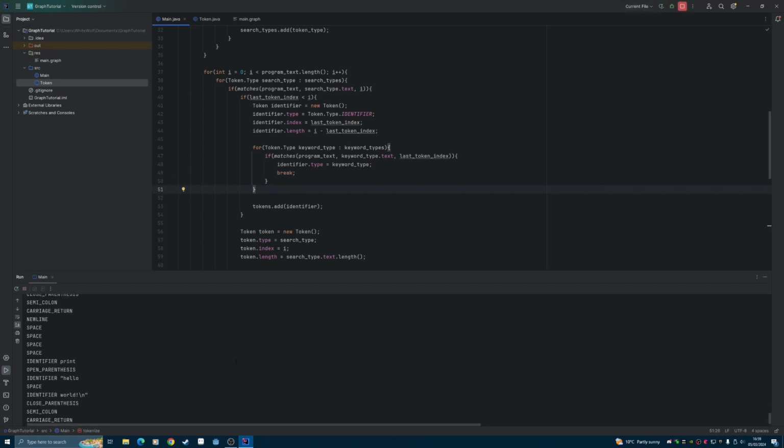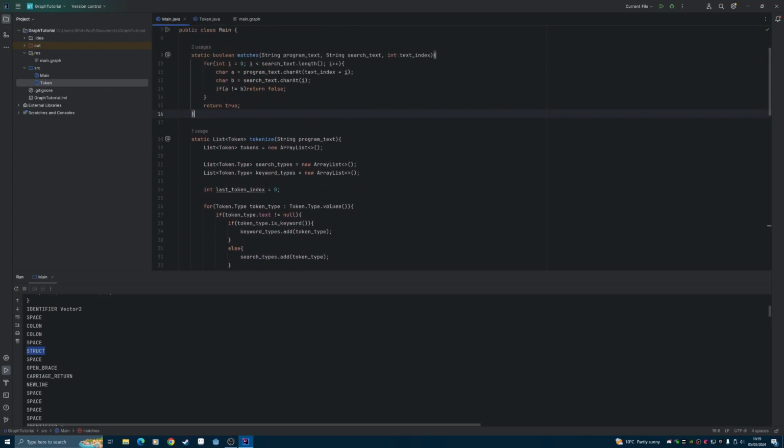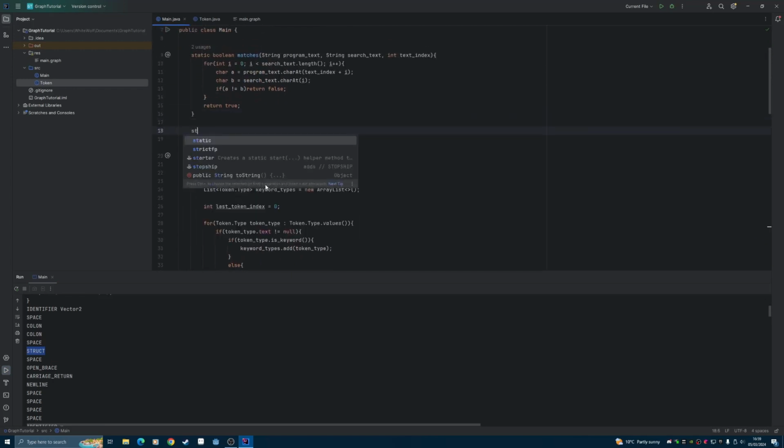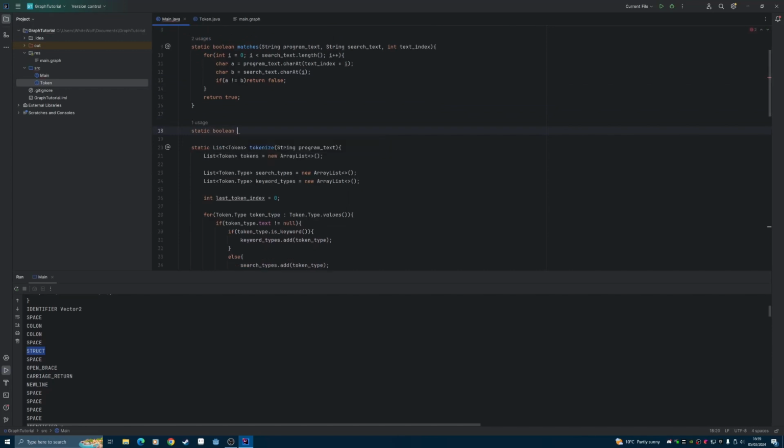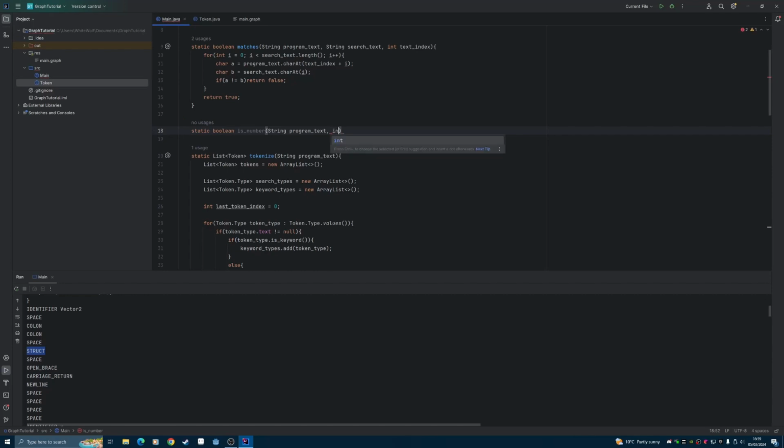We can double check what happens. If we scroll to the top, you can see we have identifier vector2 space base colon struct. So it's printing out the keyword type, not representing it as an identifier. That works okay. The next thing we want to do is sort out numbers. We're going to make another small helper function called static boolean isNumber. It's going to take in program text, an index for where the number starts, and a length of how long the number is.